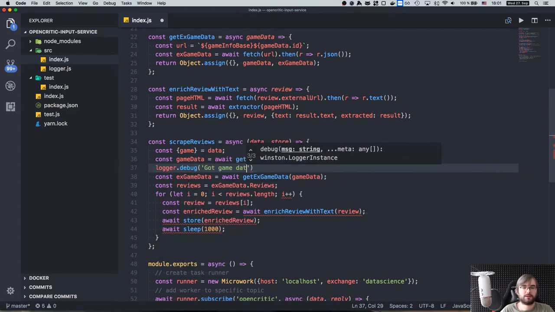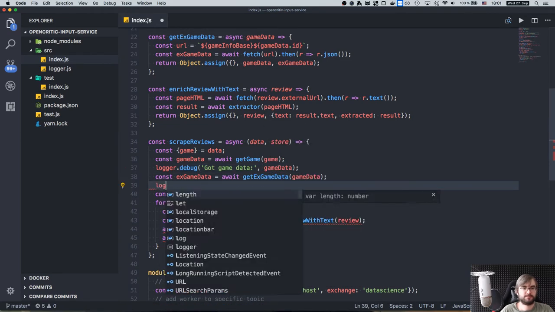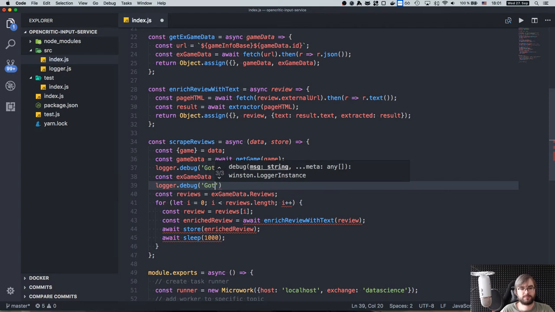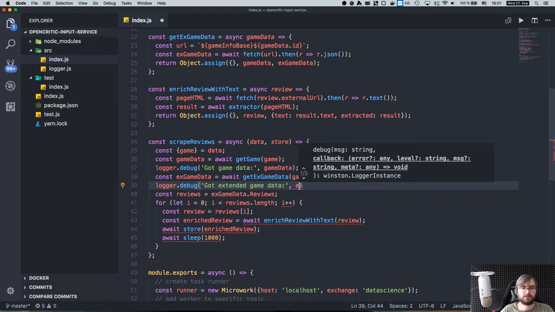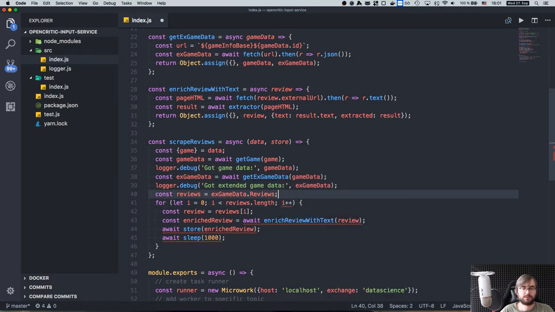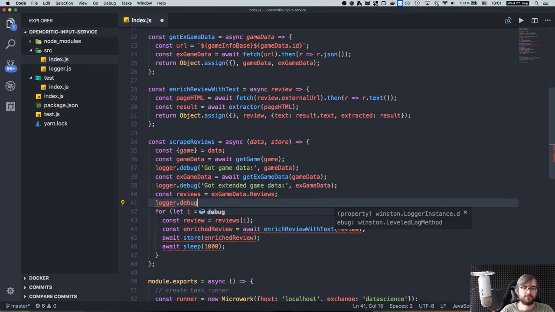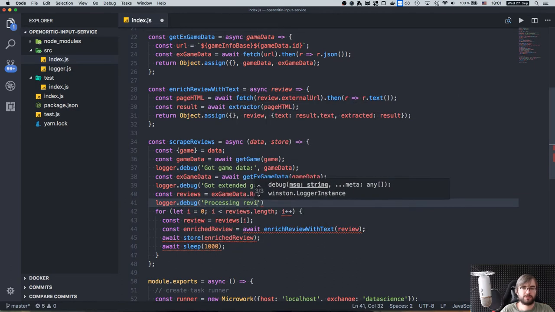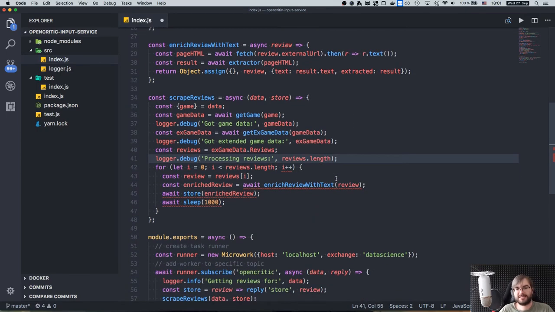Dot data. Probably there's gonna be a lot of noise here, but in the debug mode, X game data logger, debug processing reviews length, so that we have some way of seeing that it actually runs and controlling it, or at least monitoring it properly locally.